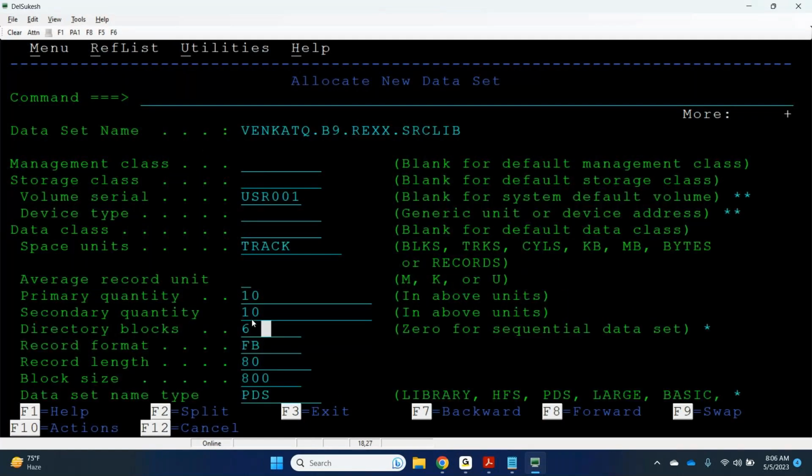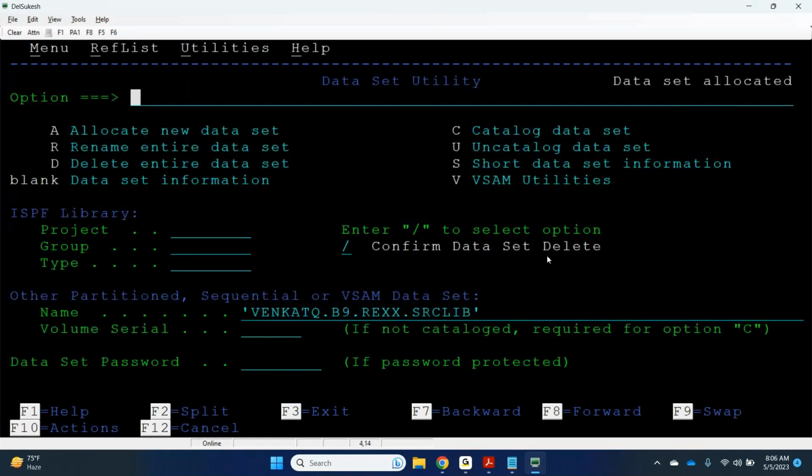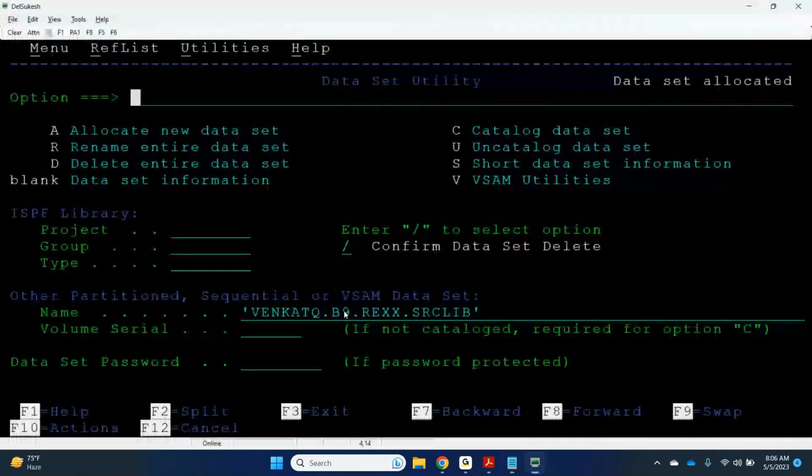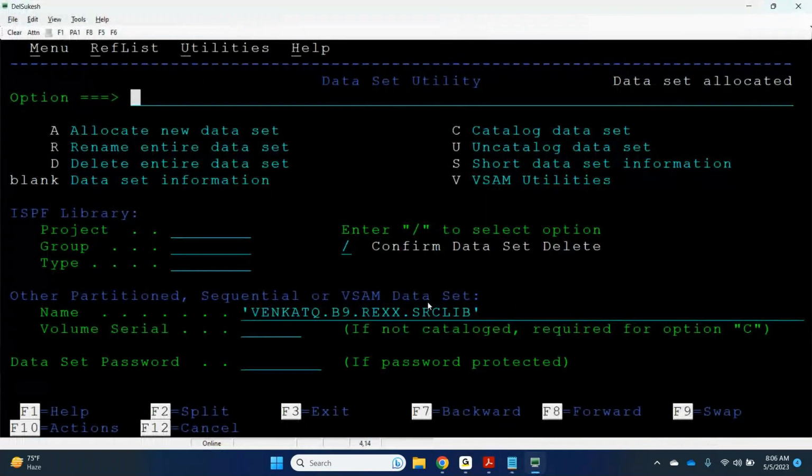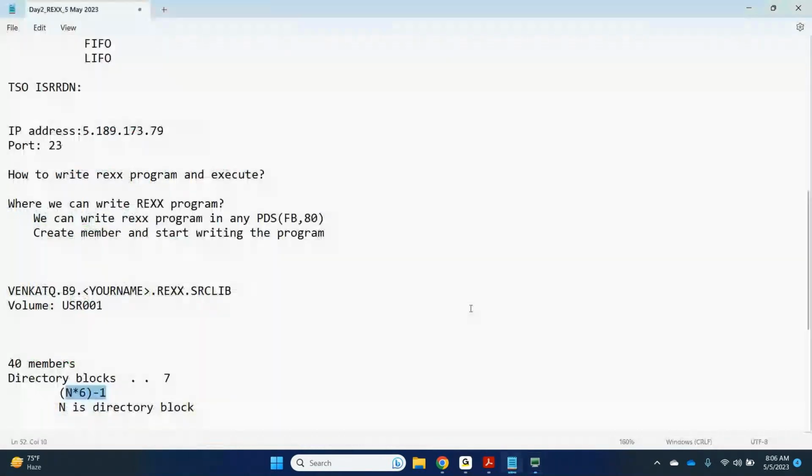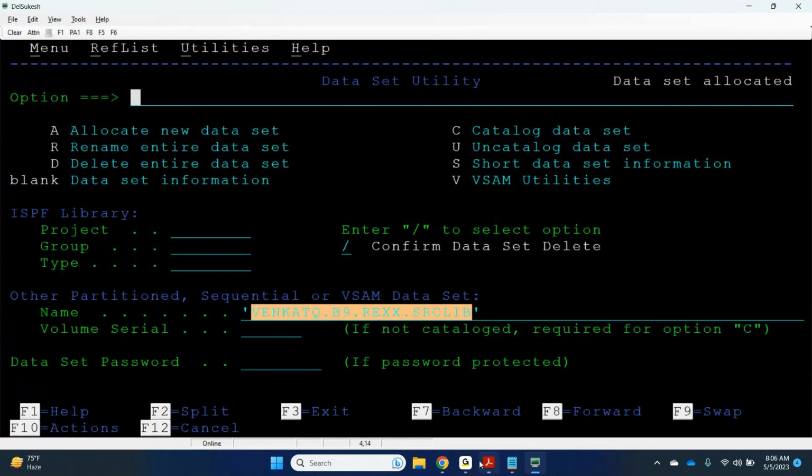So the file is created. The other question, I know it is not linked with this content or REXX: I created a file. Can I increase the primary quantity, secondary quantity? If you already attended my trainings, wait, don't give answers. There are some people who already attended my training.